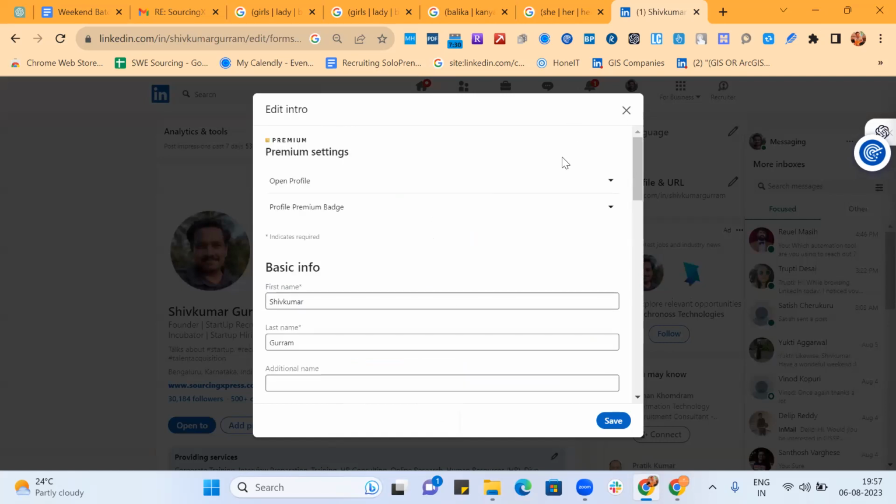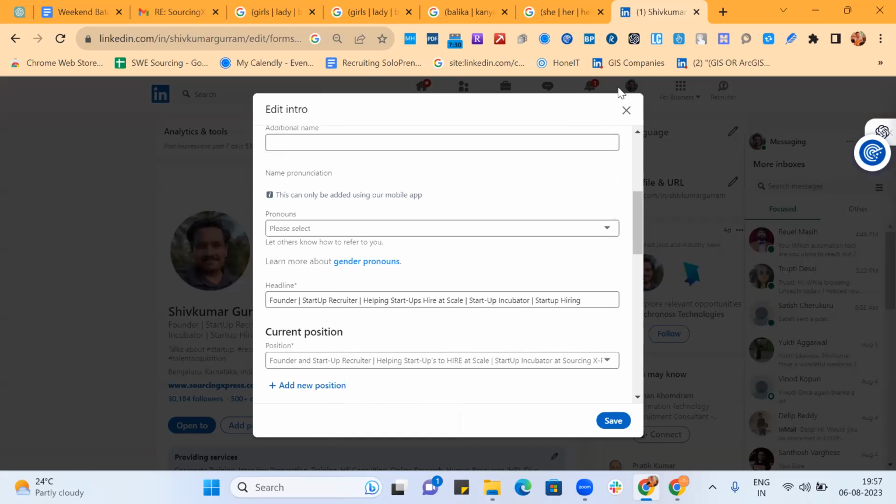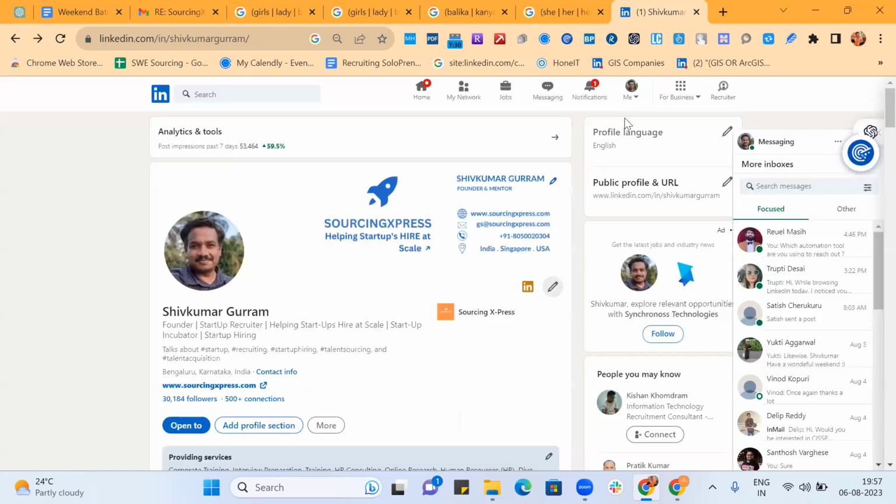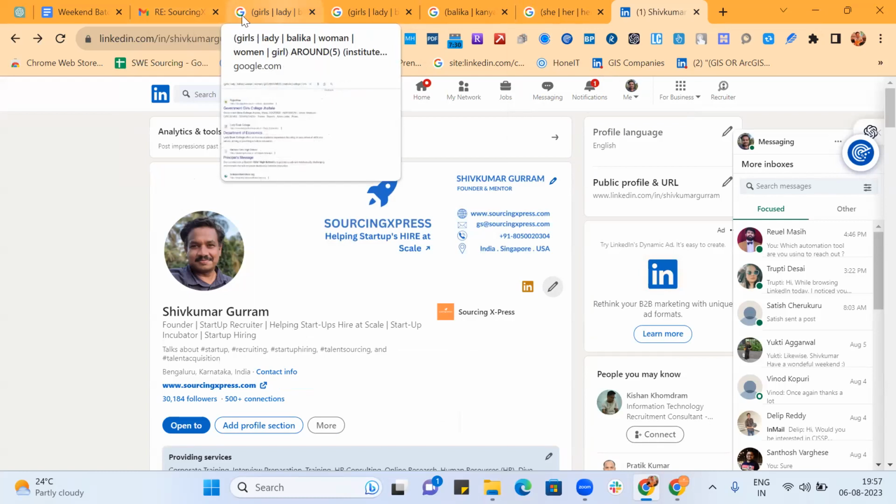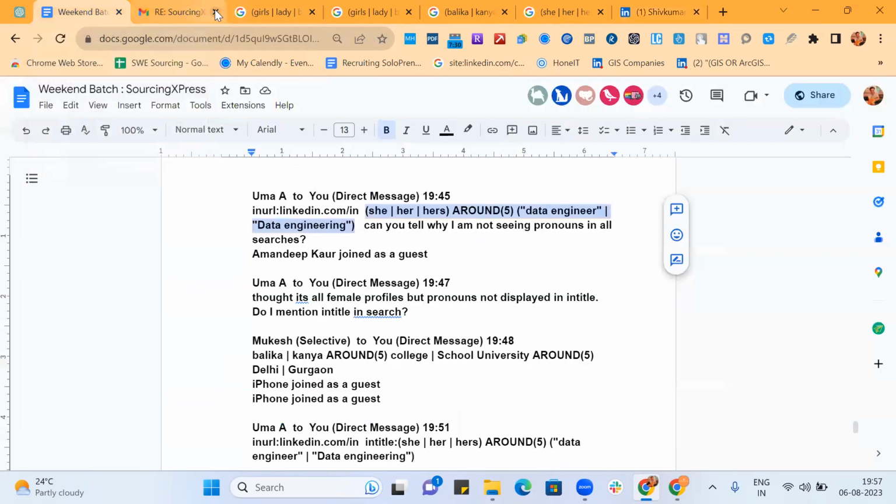Yeah, but when you search on Google, it comes up in the title. So I was wondering if we should add it in title. Not required. You can simply add intitle data engineer, or for diversity, we'll find out other ways. Just allow me some time. Using she, her is one way of doing it, but not a very good way.